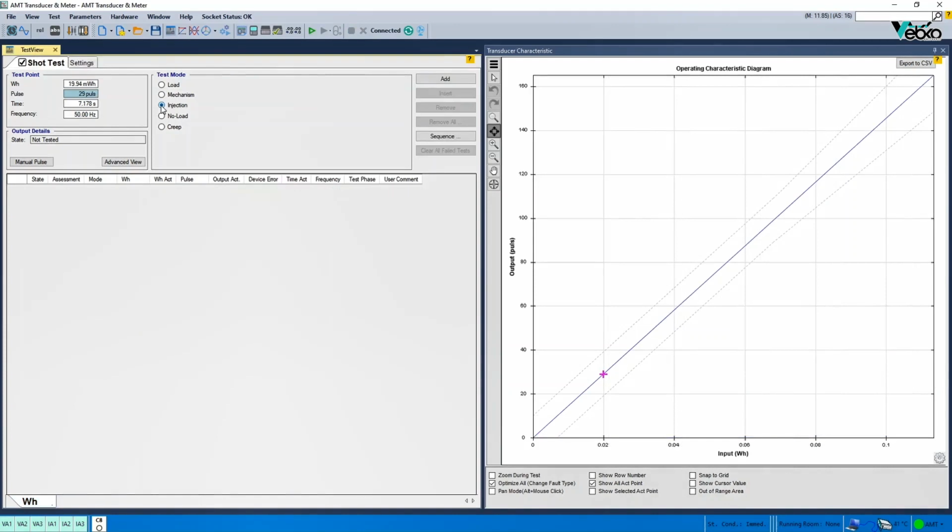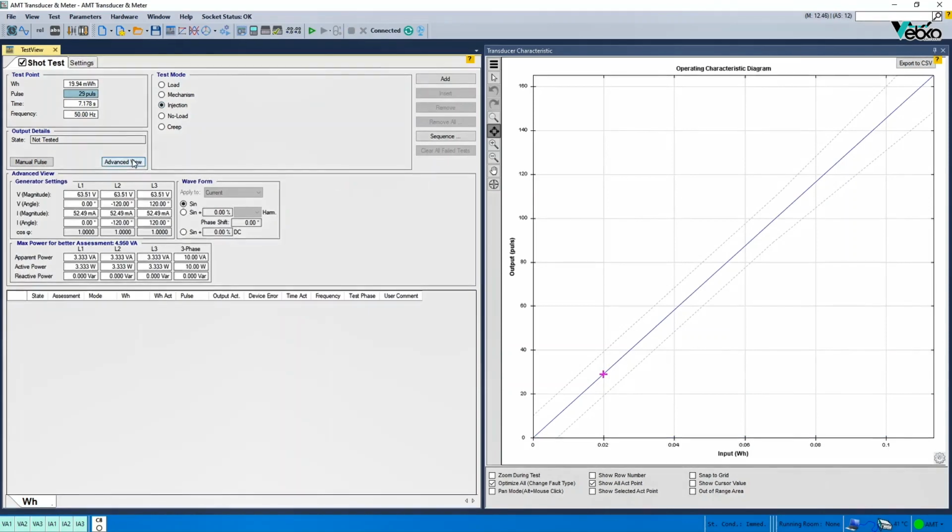Injection test. In this test, voltage and current are continuously injected to ensure the accuracy of the writing, as well as the initial function of the meter. Adjustable elements in the test point section for this test are watt-hour, pulses, test duration, and time and frequency. To perform the test, add a point and run the test.